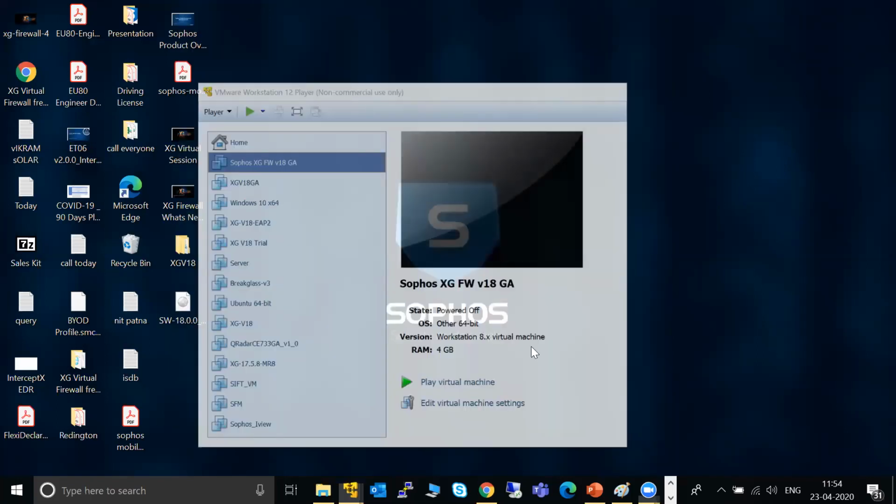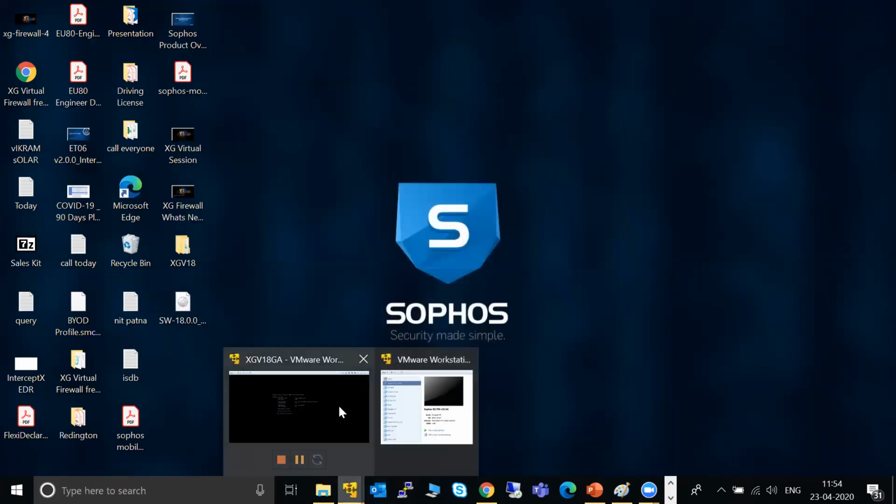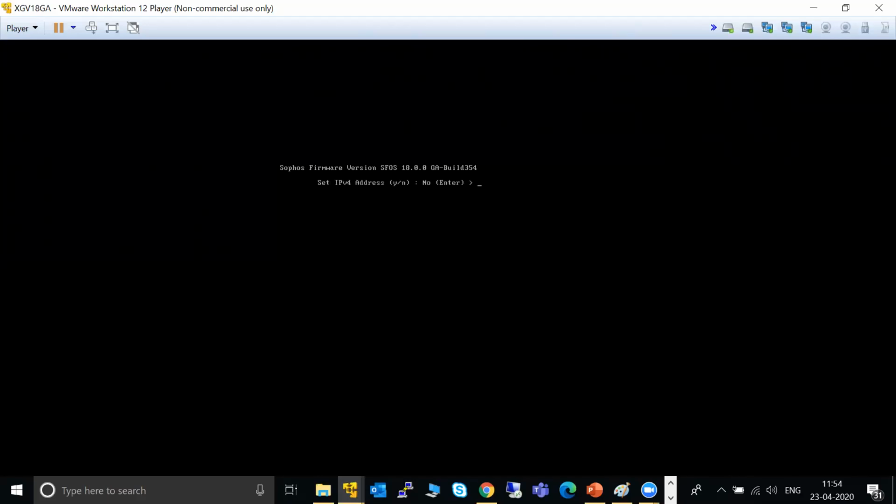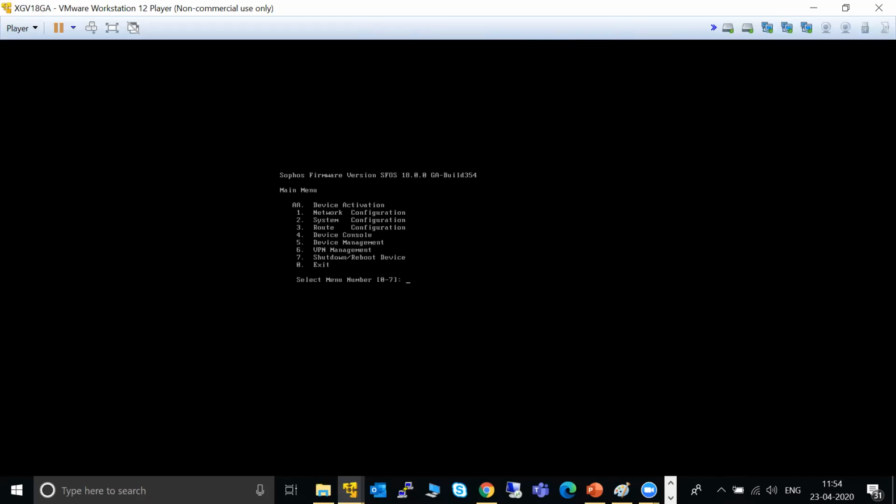When you play it, I actually played it already. So I have another machine running that I already brought up. As you can see, this is the same version. The IP address is 172.7. Normally, when you boot it, it gives you this screen.